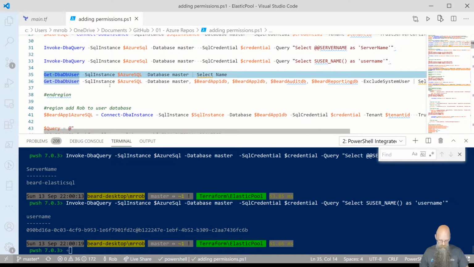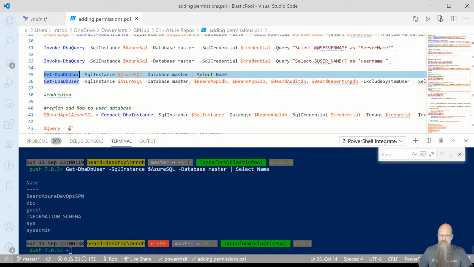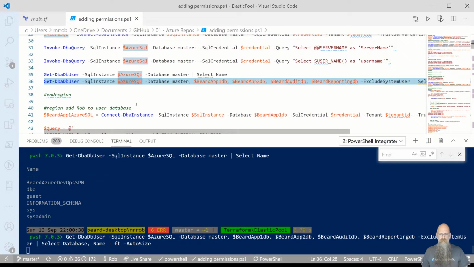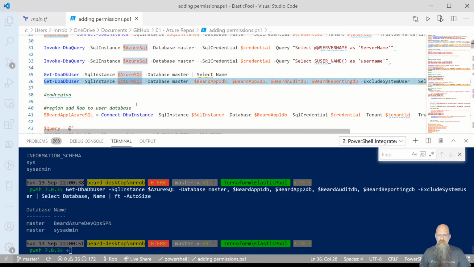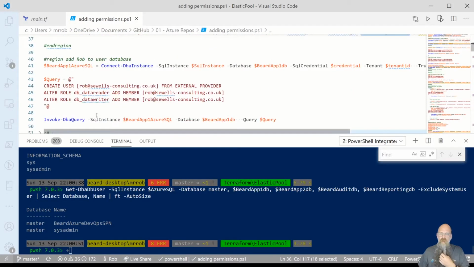And I can run other dbatools commands so I can get the users on my instance. We'll have a look at the master instance, and you can see that the users I've got are the SPN and system ones. And in fact, if I looked at all of the databases on the instance, which I can do with my SPN, I've got nothing. This time I've excluded those system users. So if I do that, then I can actually add myself to this database.